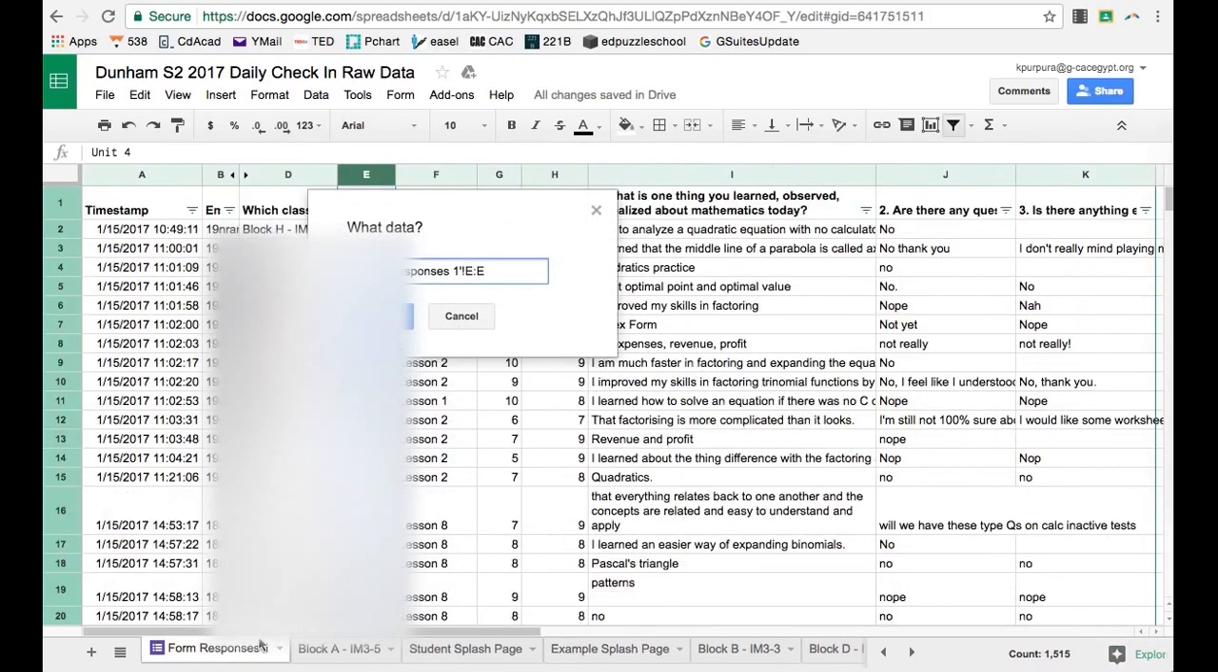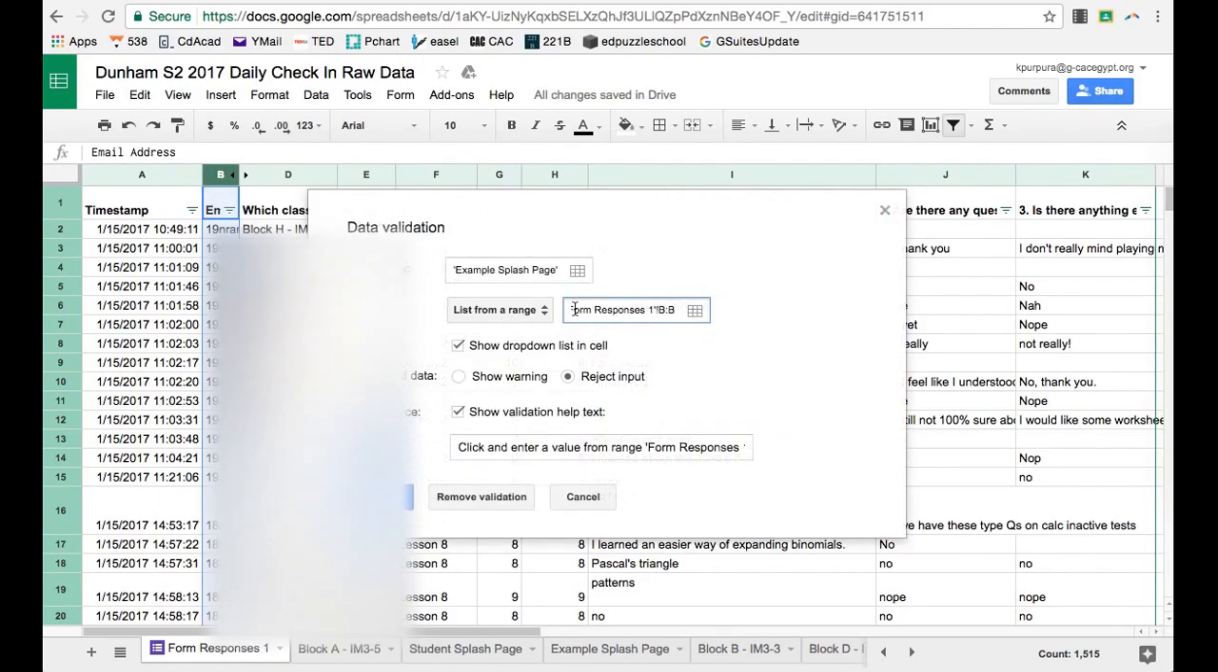Instead, we're going to go back. Now we're going to go to, for me, B, the column that has the email addresses. It automatically populated that window. And then show validation help text: Choose an email address. Okay. Everything else is the same? Yeah, it should be saved.